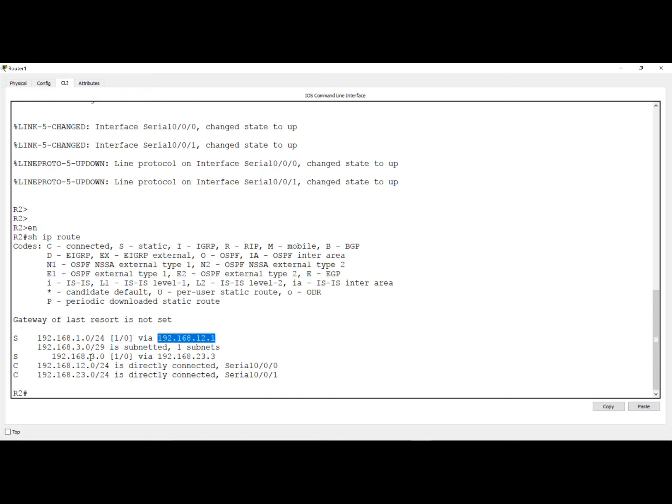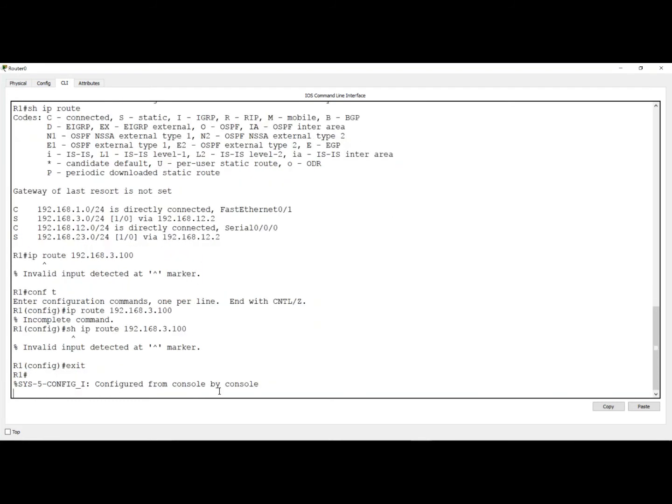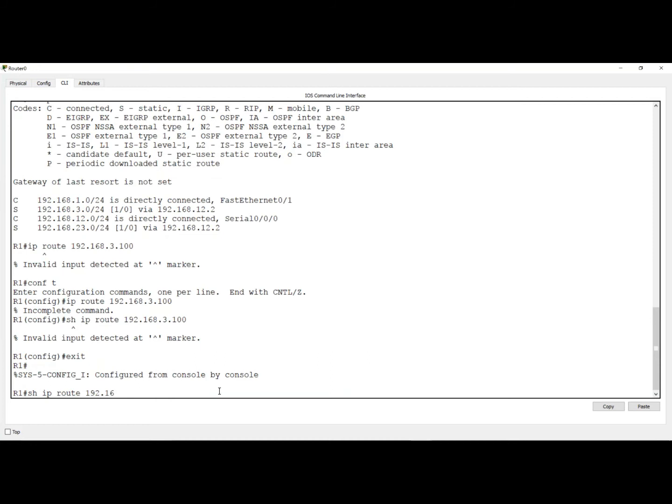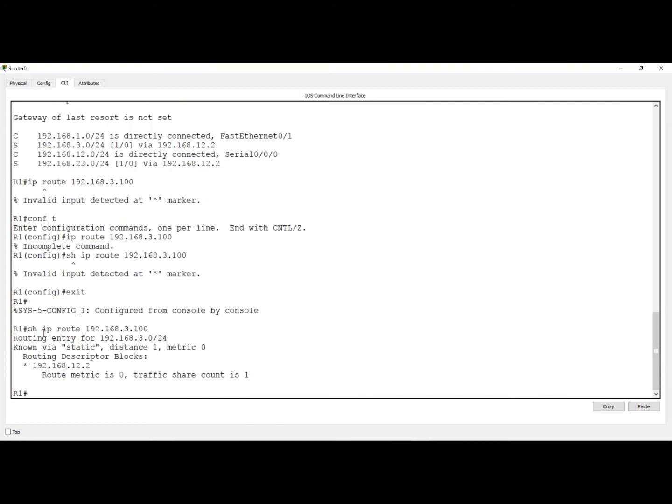And 3.0 is going via 192.168.12.2. IP route routing entry for 192.168.3.0. Static distance 1 network 0.